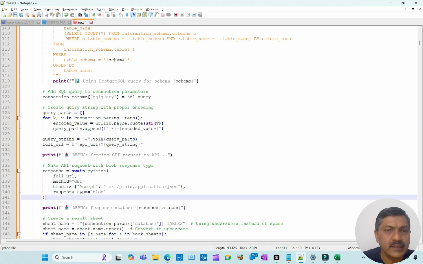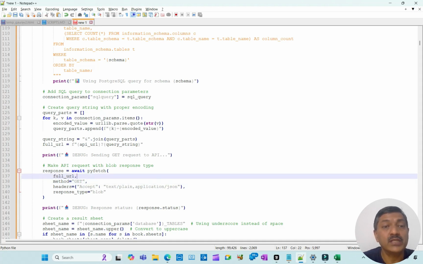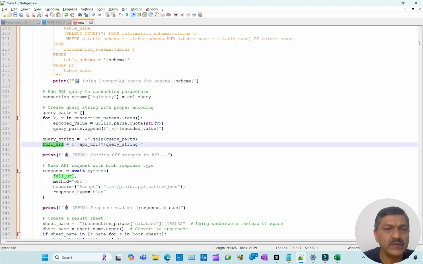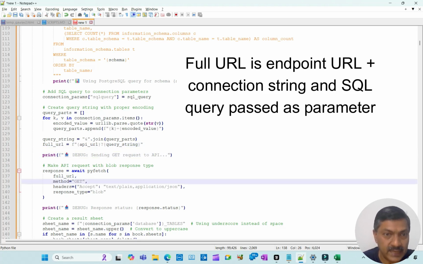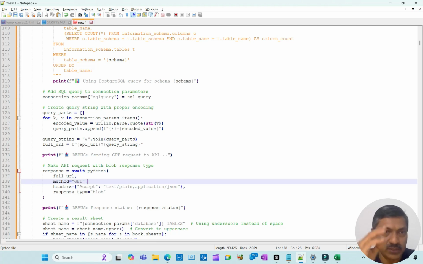So this is the API PyFetch, and what is the request? The method is get, this is all standard stuff. We are saying full URL. What does it have to do there? This full URL is again a query string. The full URL is a combination of the API URL which we are passing above, and then the query string. This is what is passed to the API endpoint, based on the API documentation.